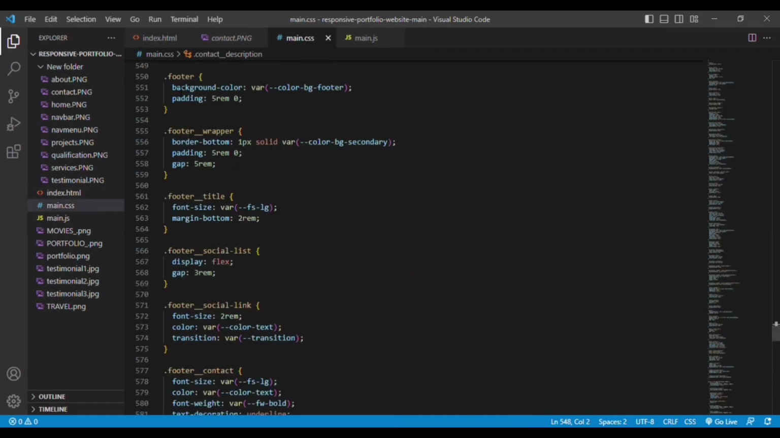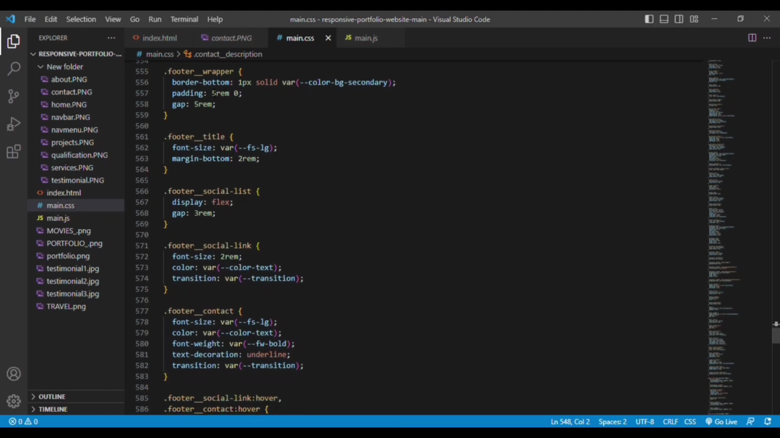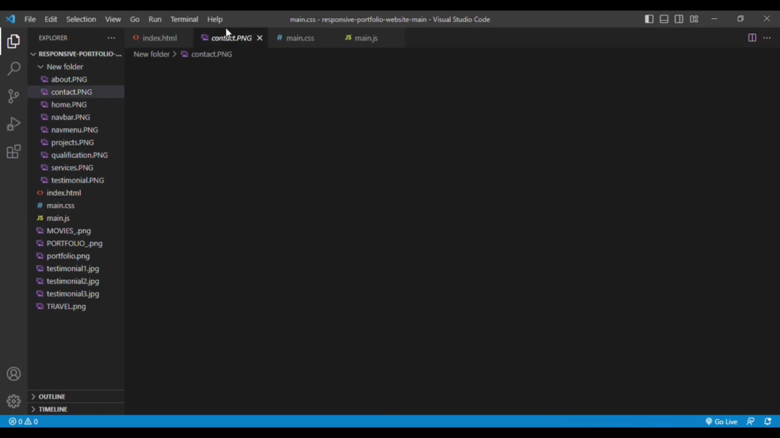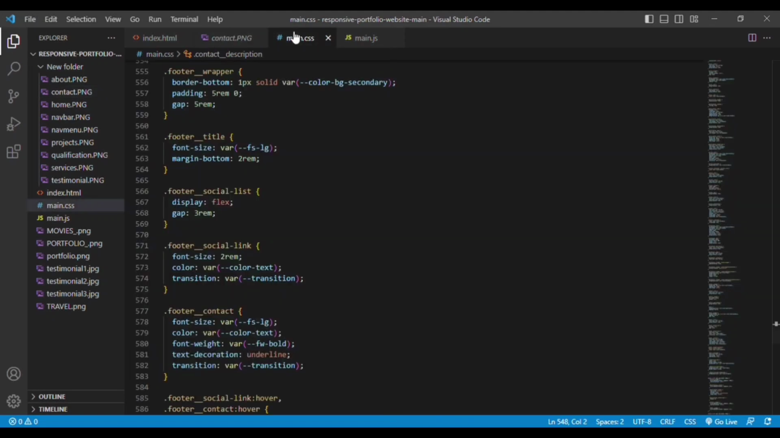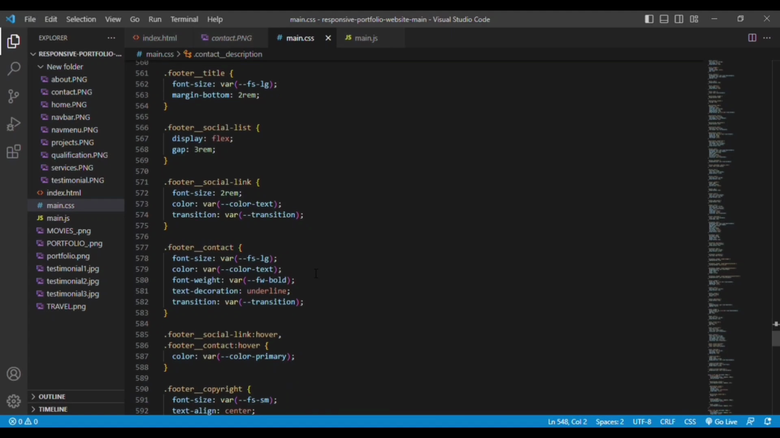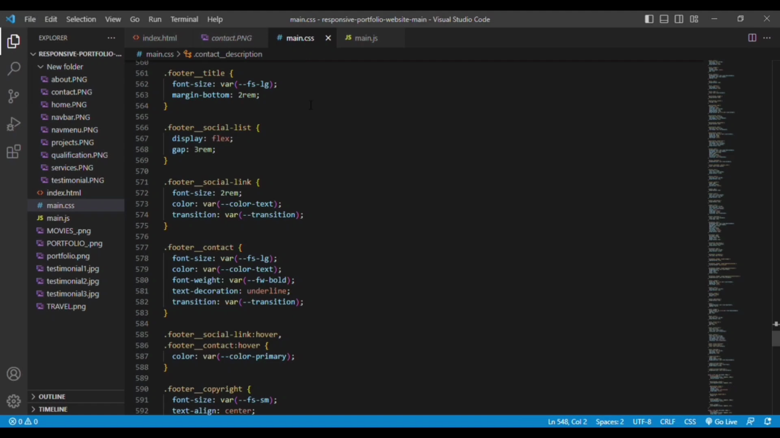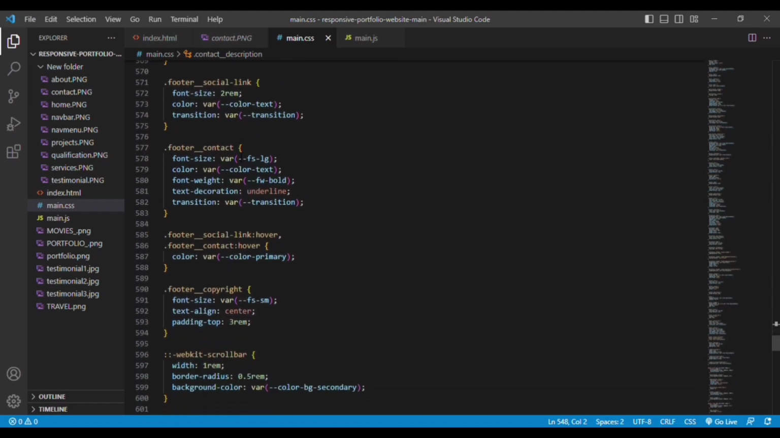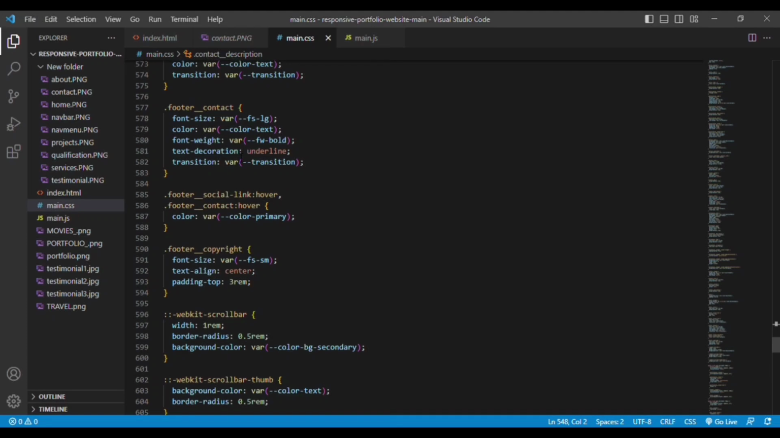You can now go to the CSS for the footer. Background color is given, padding is given to it, then we have the wrapper, padding and gap is given, that is 5rem. You can see 5rem of gap between each and every section. Then we have the title. Then we have social list, display flex, gap is 3rem. We can see the flex direction, all the social icons are aligned one beside another, with each gap given 3rem.